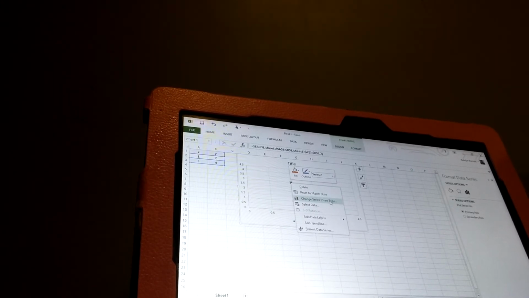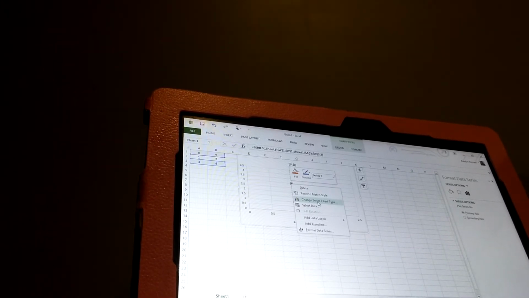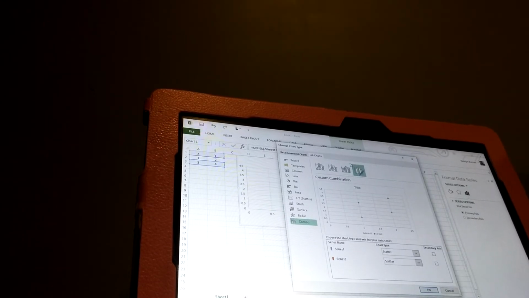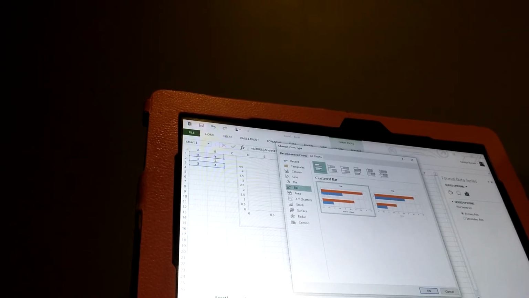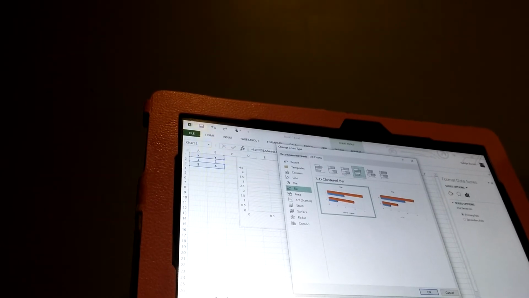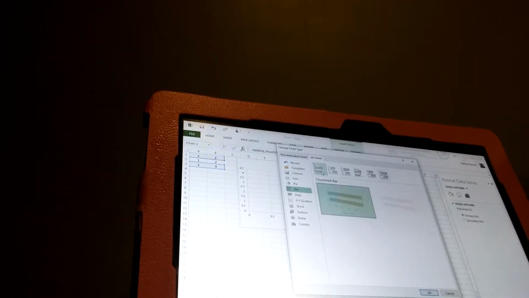You can change it, which is the third option, change series chart type. So you can change it into something else. So like, say you want a bar graph. You can do something like that.